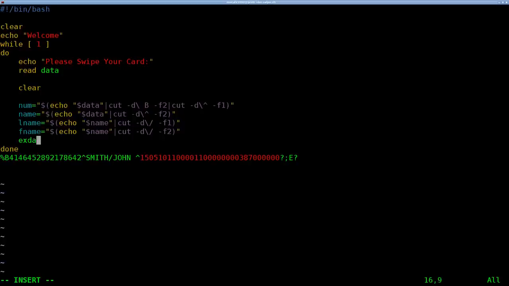So we'll say xDate equals, and we'll say $( echo $data ), and we'll pipe that into the cut command with a delimiter of the caret symbol, and we want field 3. So again, right now, expiration date equals all that.